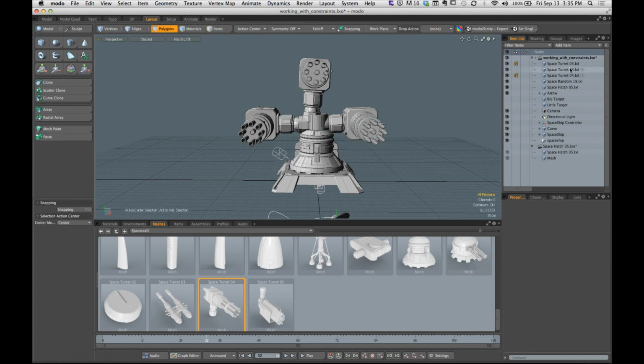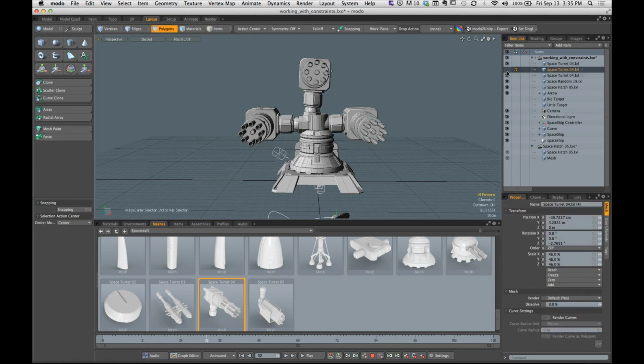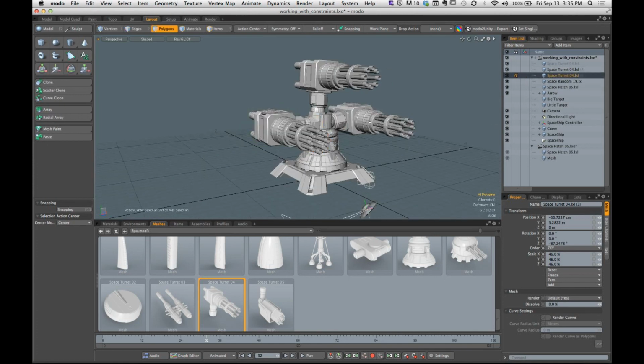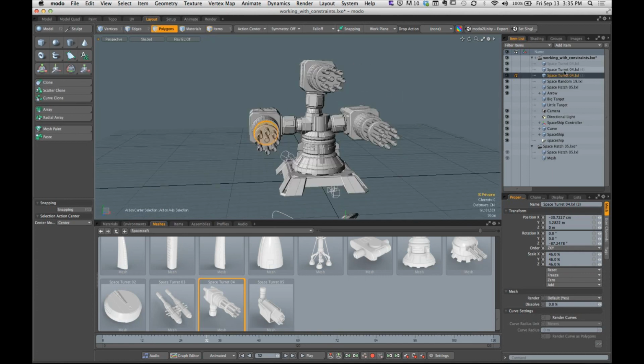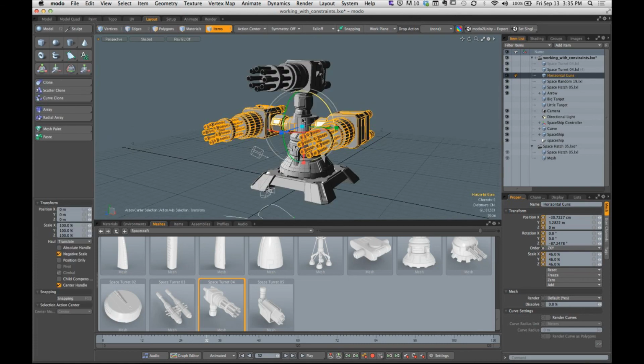So here, I'm just going to grab, let's see. Which one's that? That's the top one. So I want to grab all of these guys and just paste them. Yeah, now they're all in one. Okay. So let's just name this horizontal guns. There we go. And then in item mode, that's the movement that they're going to have.